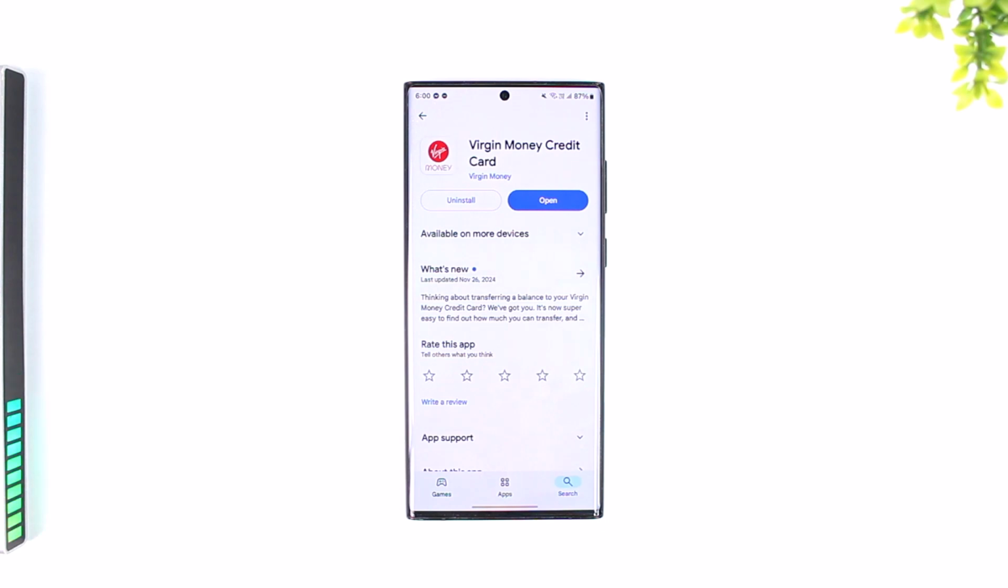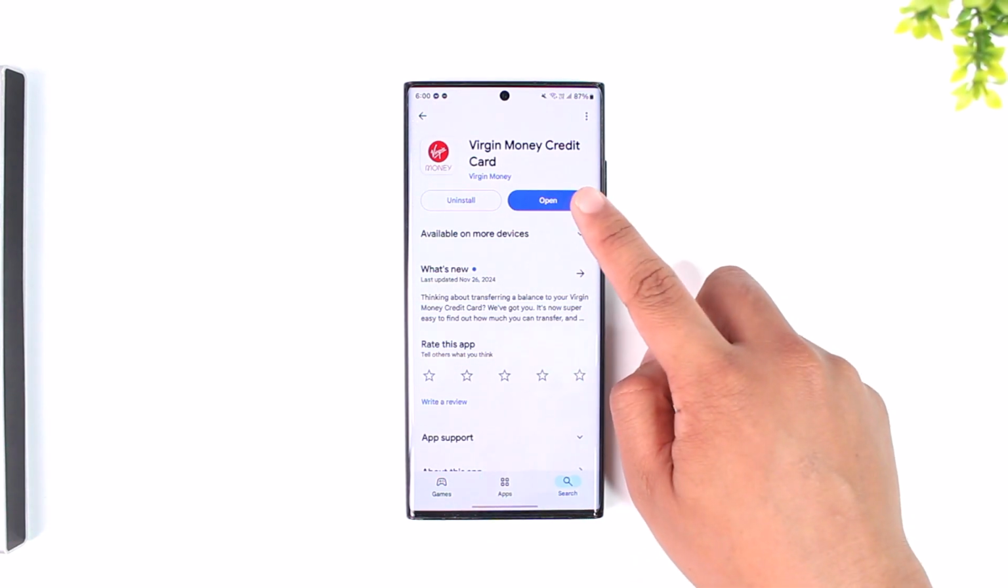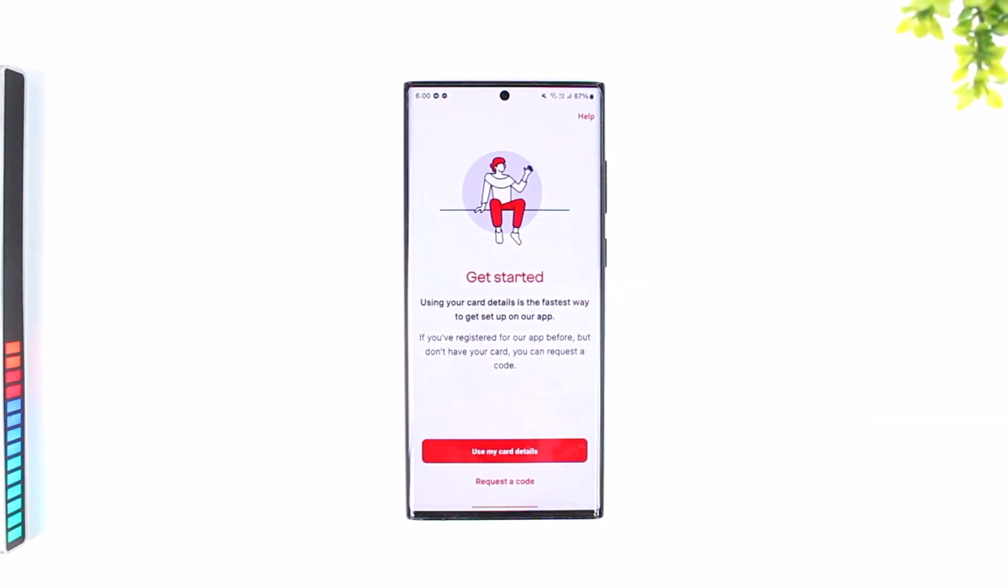Now to transfer money from Virgin Money credit card to a bank account, what you can do is simply open the Virgin Money credit card app and just make sure that you are logged into your account. Then once you log into your account, there are a couple of steps that you have to do. You have to simply go to the payments option.